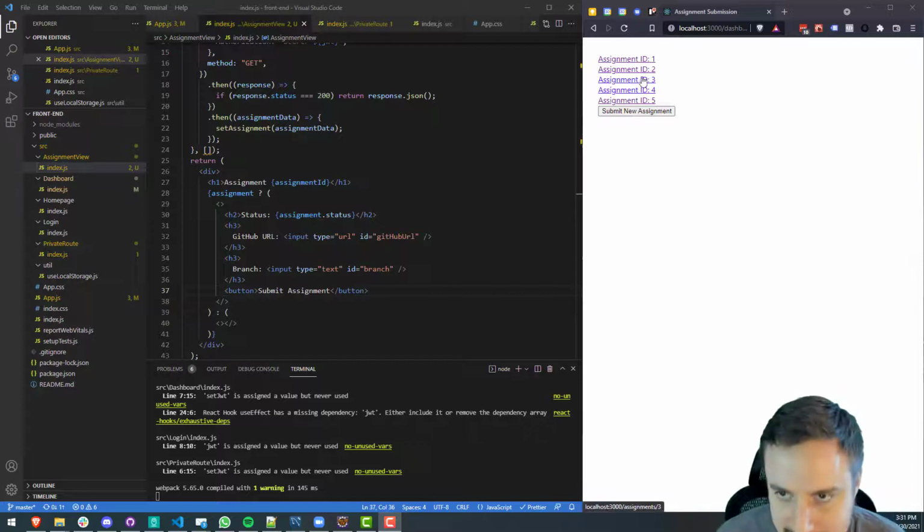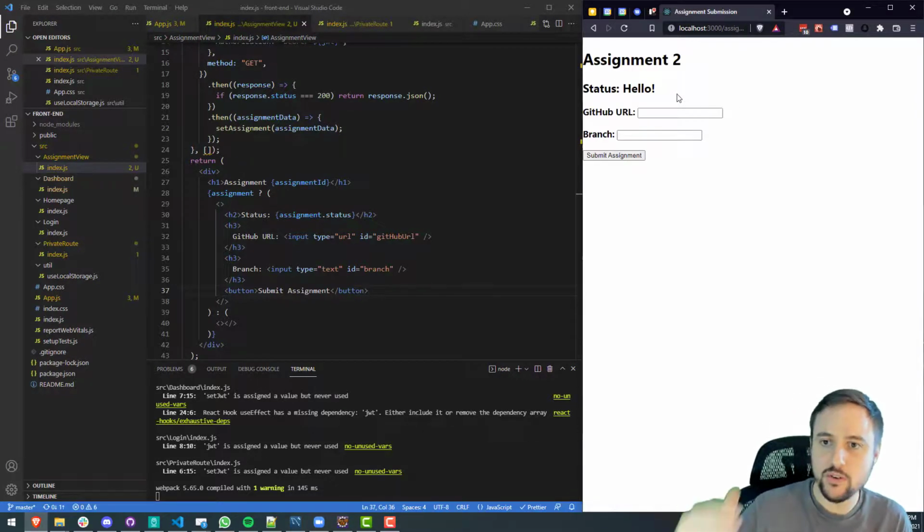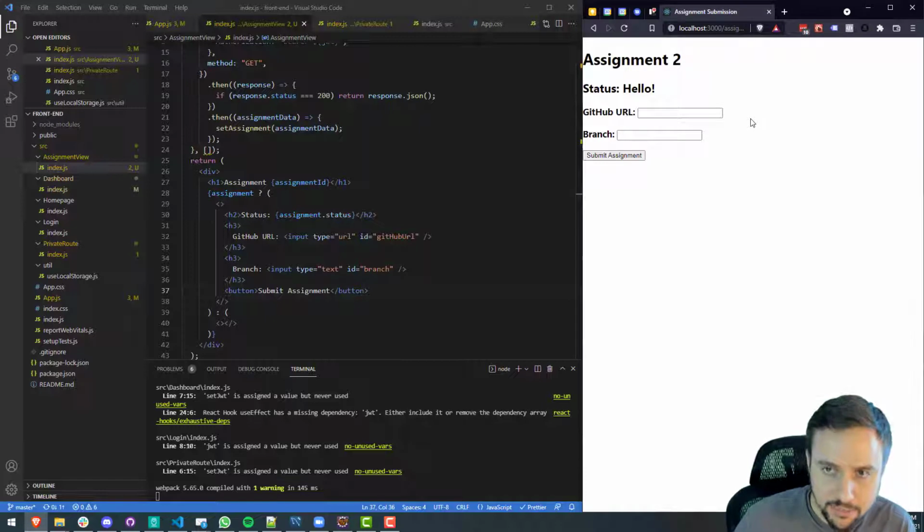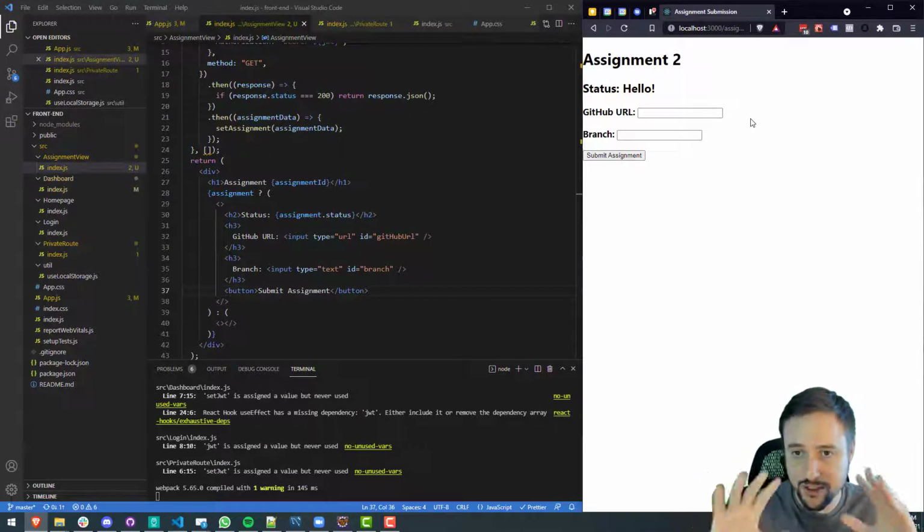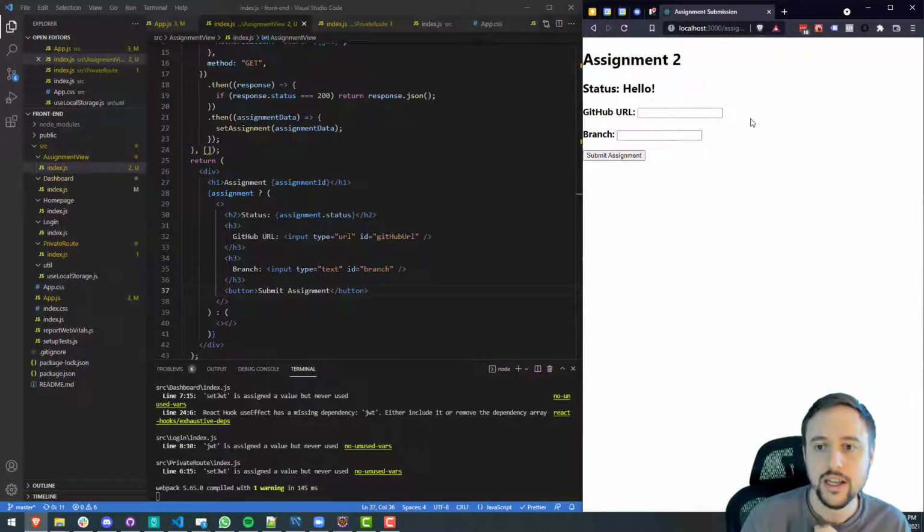All right, fellow coders, in this one, we're going to be modifying this view to allow us to actually update the assignment domain object page or view such that it's in sync with our database and so on and so forth with React.